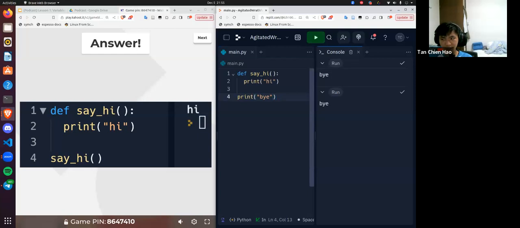So if I do this, you just see by, because only line 4 is executed. Line 2 is not executed. But if I call say hi after line 4, I'm good. Python is going to go to line 1, defining the function, then it's going to go to line 4 and print by. Then it's going to go to line 5. And what does line 5 do? Line 5 jumps into the function and executes line 2.